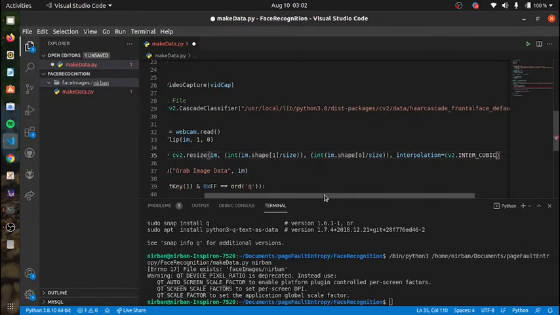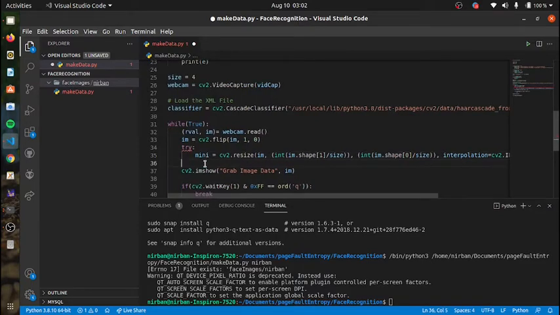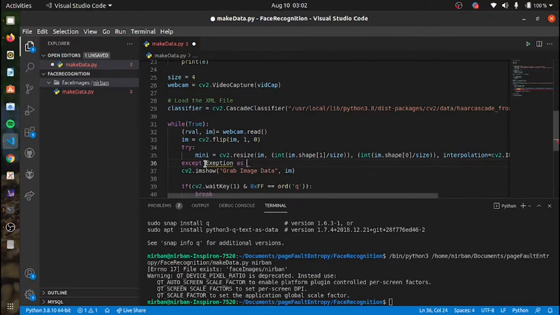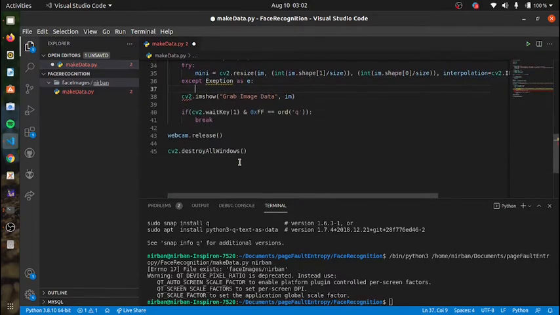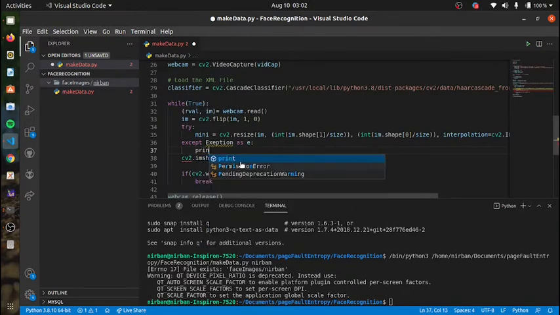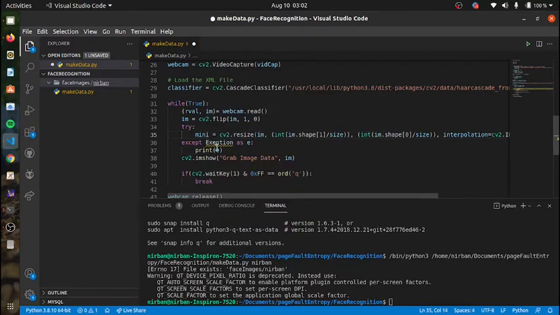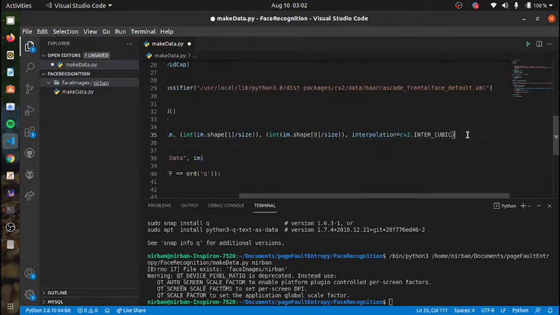Okay. Obviously, I have to keep an except here. Exception as e. What happened? Name e. Why did this happen? Exception is e. Alright. So this is doing the resizing of the images.